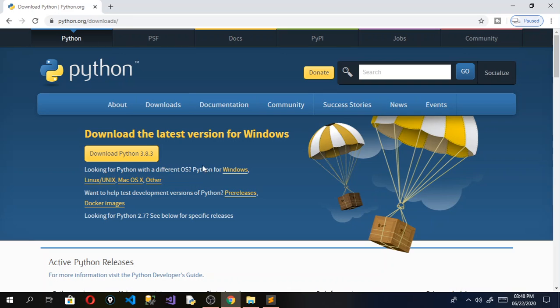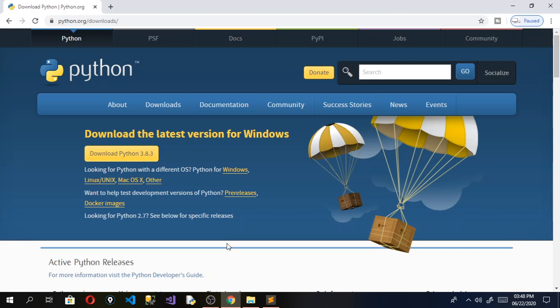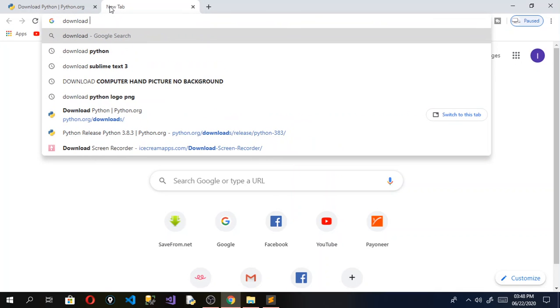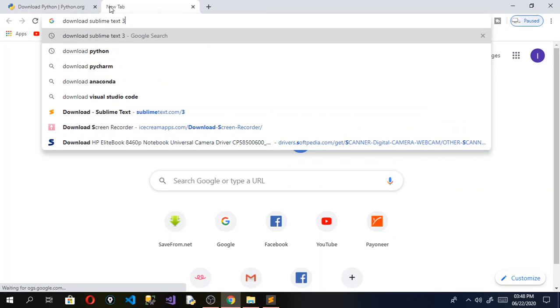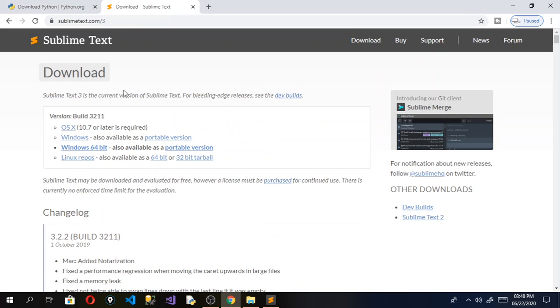Okay, after doing that, I have a basic IDE set up here. That is the Sublime Text IDE. If you want to get one, you can go ahead and type download Sublime Text 3, and click on the first link that you get, and you can choose the operating system you want to download it on. For me, it's going to be Windows. You can choose any one you want here. So that's basically how to set up your IDE.